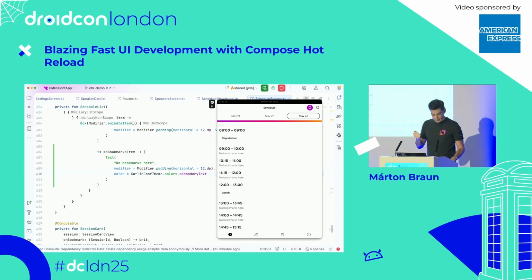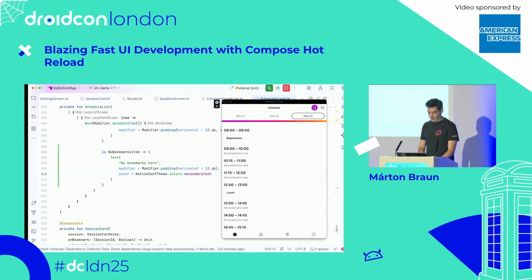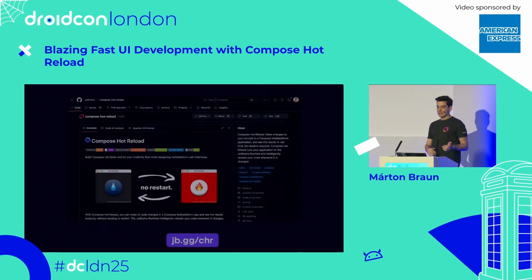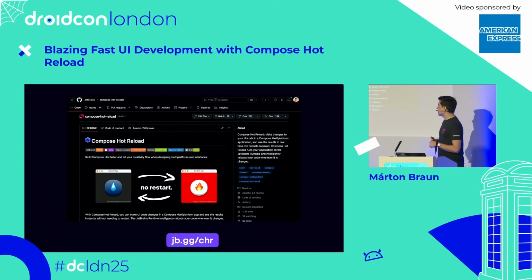All right, I think that's all the things that I wanted to show you on the live demo side. So we can hop back to the slides, and I can talk a bit about how you can get started with hot reload. The best place to go is the GitHub repository. It's at jb.gg/chr for compose hot reload, where you can find out more about how the project works. It has the setup instructions. It has a sample app in the repo that you can play with if you want to try that.